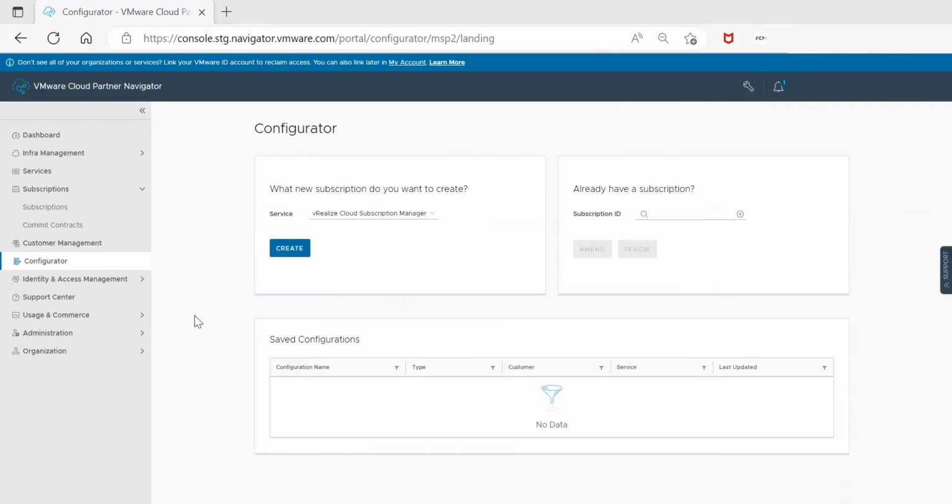Hello everyone. Today we're going to talk about the configurator experience on CPN. The configurator is used by MSPs to create subscriptions and can be accessed via this left navigator.